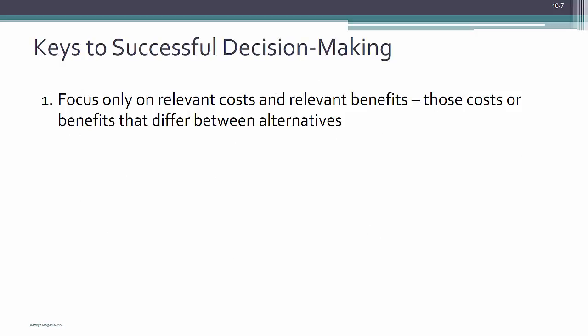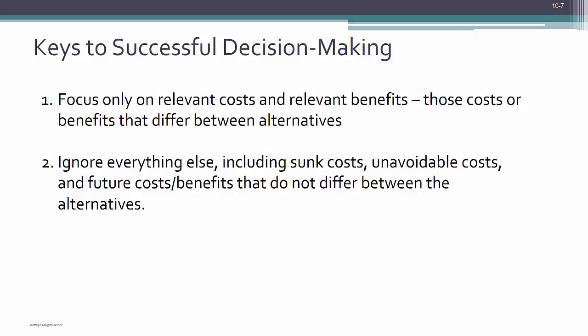To summarize, consider the following two approaches in your decision making. First, identify and focus only on relevant costs, also called avoidable cost, differential cost, or incremental costs. And focus on relevant benefits, also called differential benefits or incremental benefits. Second, ignore everything else, including sunk cost and future costs and benefits that do not differ between the alternatives.